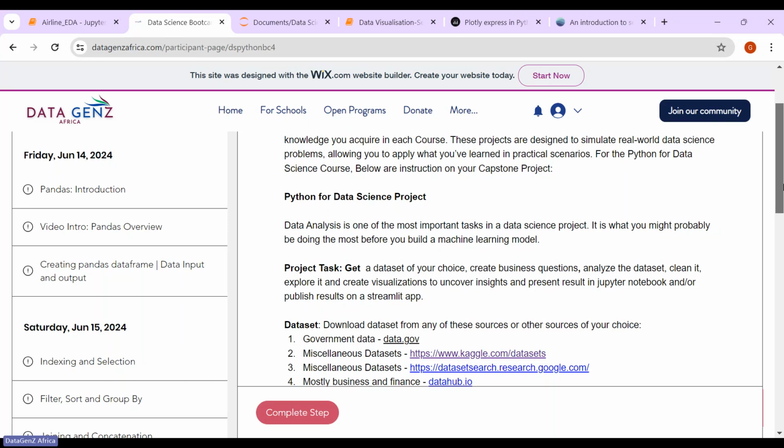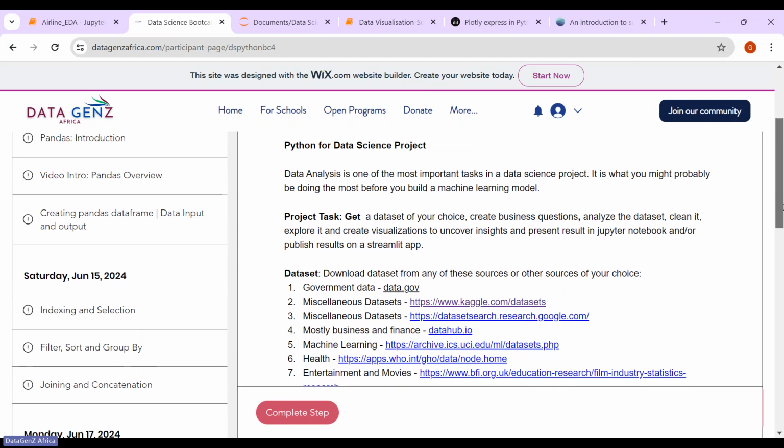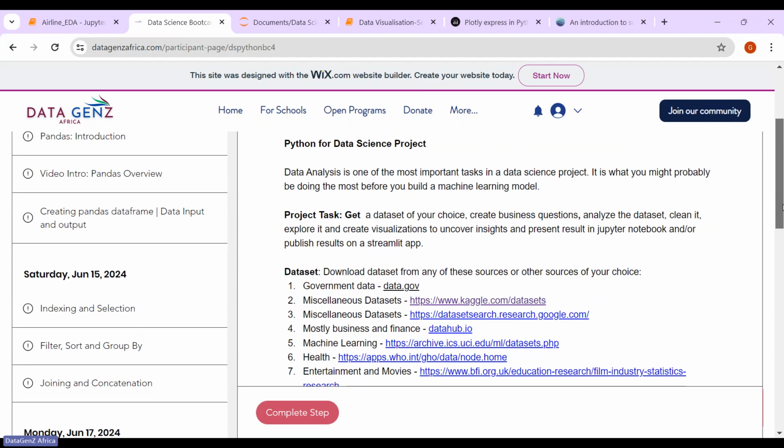So in this project, you are going to get data sets. We kept this project open because we know we have varied interests. We don't want to streamline the task. For previous cohorts, we gave the data sets that you can work with, but here we are keeping it open. So you get a data set of your choice, and you create business questions.